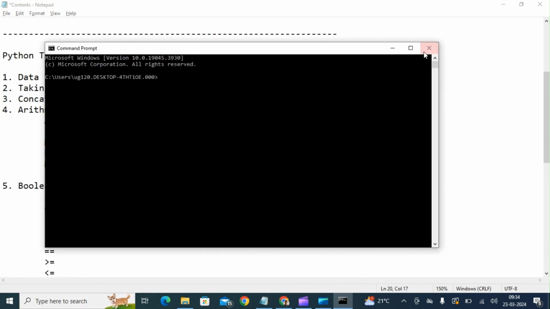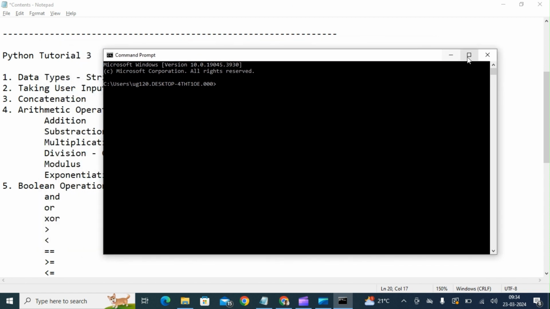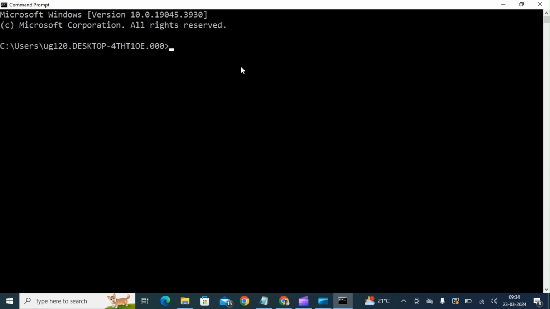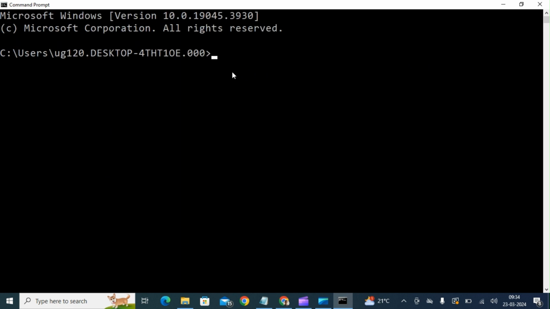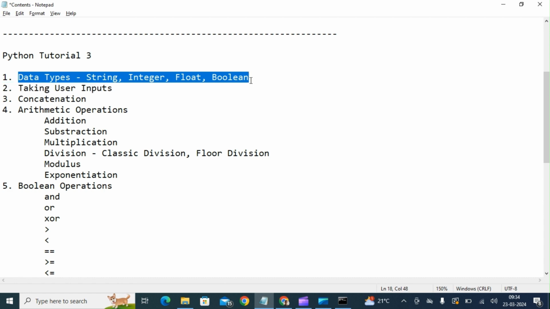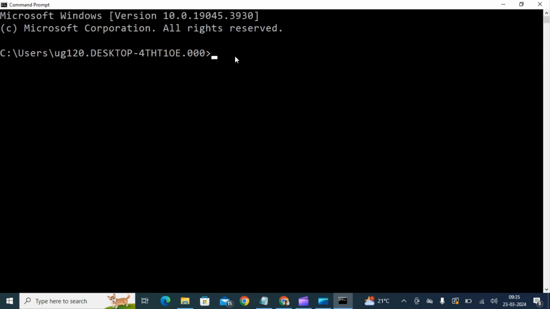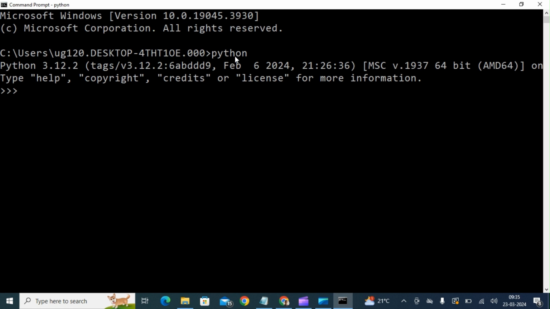A few of the things I'll show you directly in the prompt, and a few things I'll show you in the script. The first thing is data types. I'll show you this in command prompt only. Let's start the Python kernel, and now Python is there.